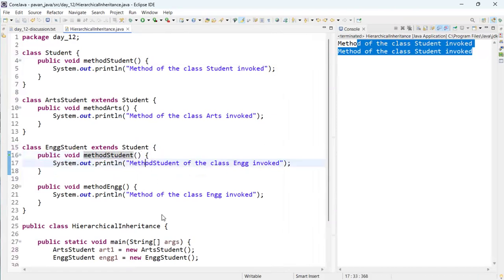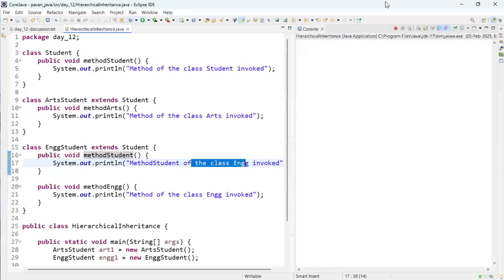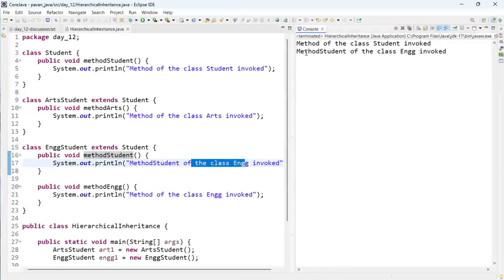So in that case, which one will be printed? Will it print the class student or class engineering input? Let's have a look. Can you see? Method student of the class engineering input. So it will give the priority to itself.